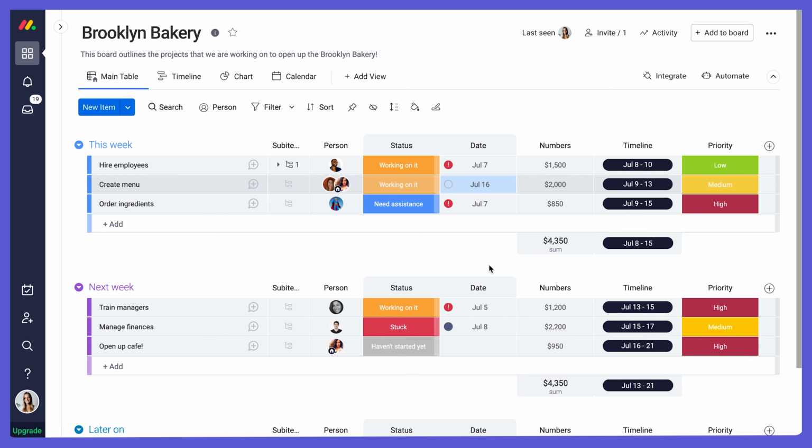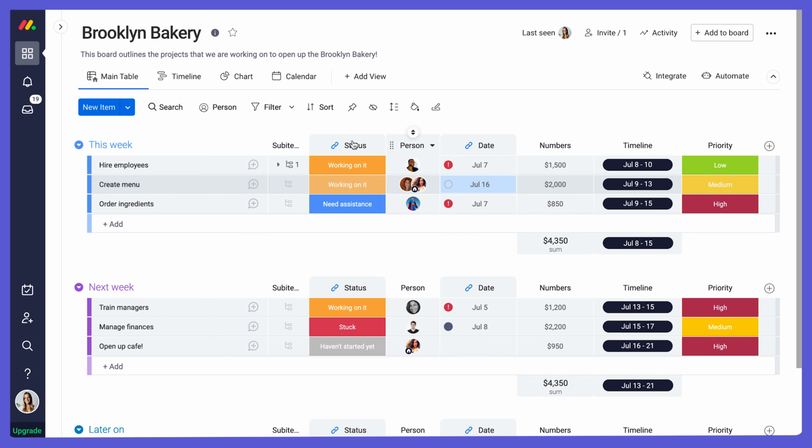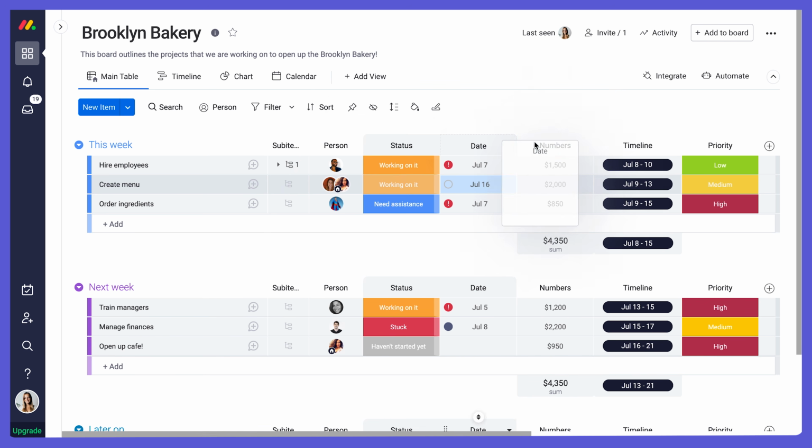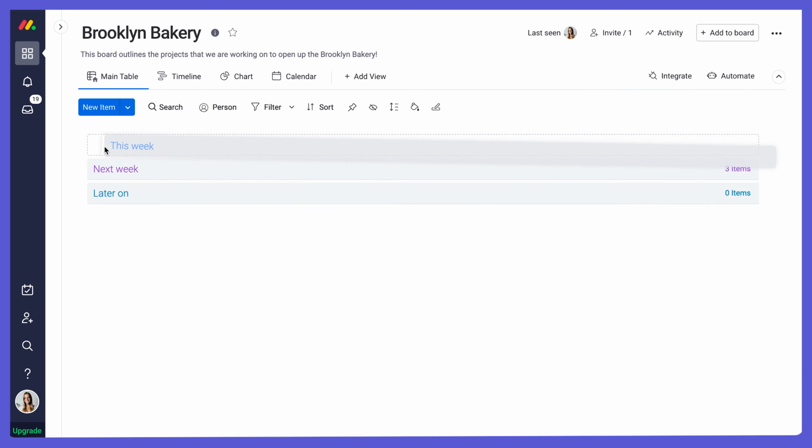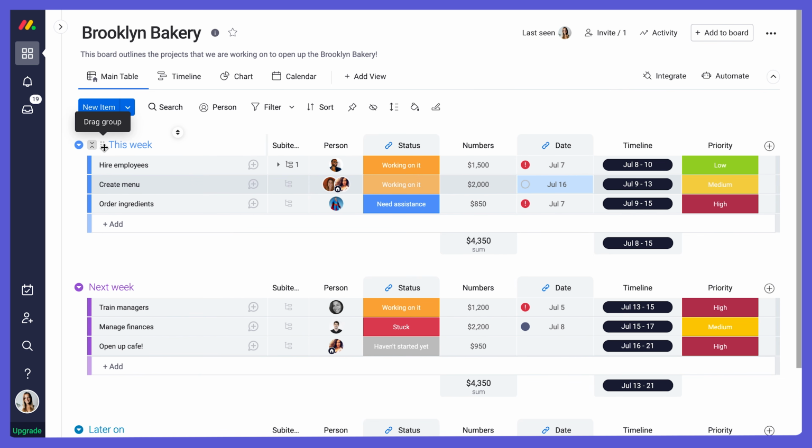We can also move other things around within the board, such as our columns or groups, by simply dragging and dropping as so. And you can do the same with the groups as well. Just drag and drop to customize the order that you'd like your different features to appear.